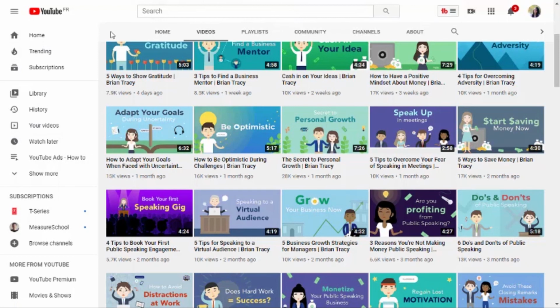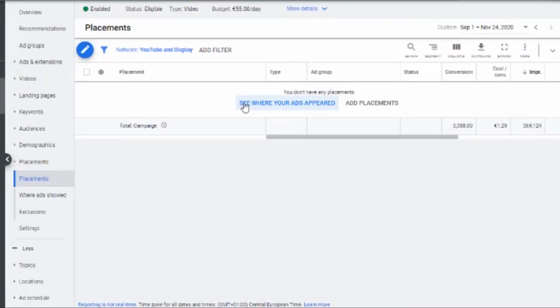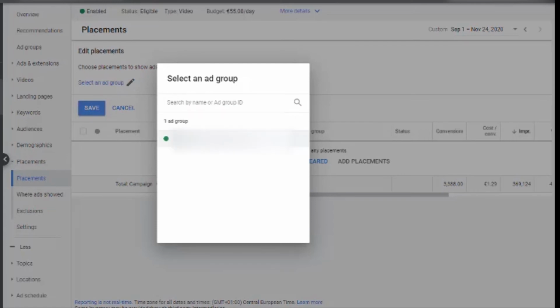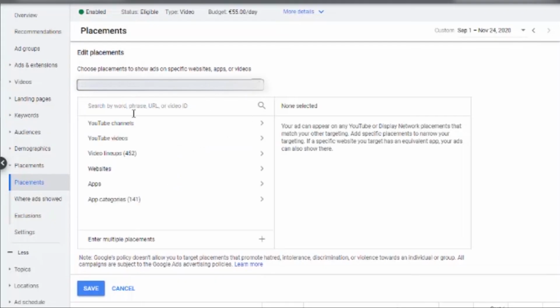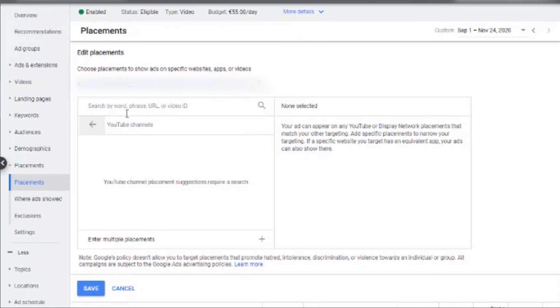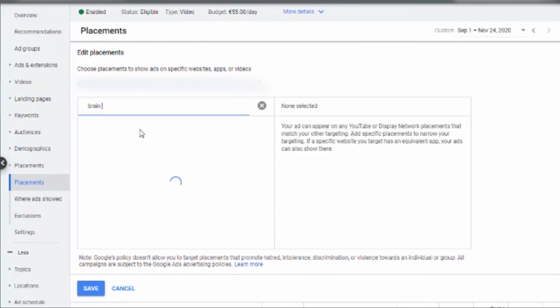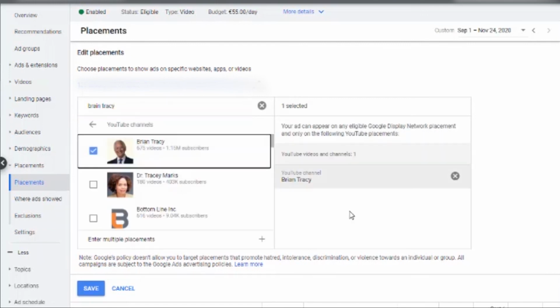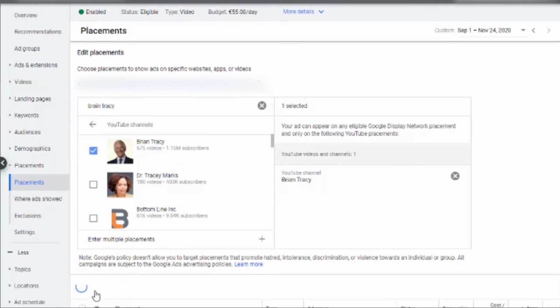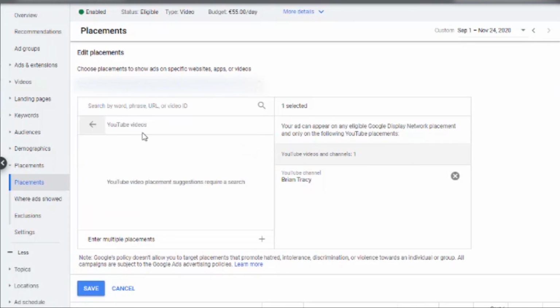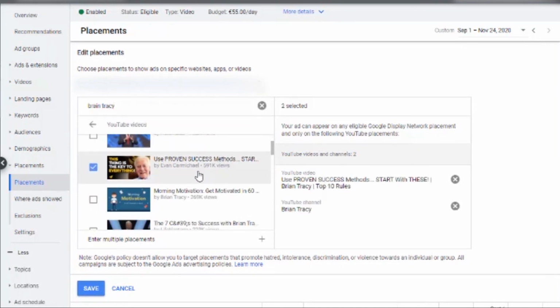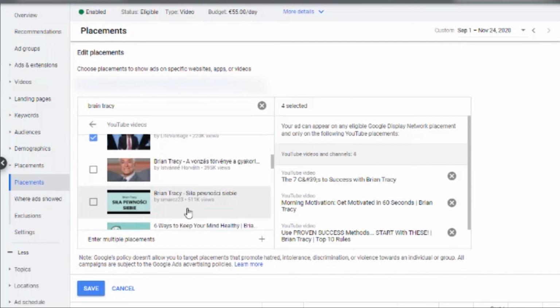Let's just see how this is done on an ad platform. Click on placements, see where your ads appeared. So over here, as I see, there are no placements added for this campaign. I'm going to add placements here. So I'm just going to choose the ad group and then say YouTube channels, and I'm gonna just look for a YouTube channel, Brian Tracy. So this is the one, Brian Tracy. So I added the YouTube channel and I go ahead and click on save, and I even choose the videos. He has several videos, so I would just go ahead and add these in the list.